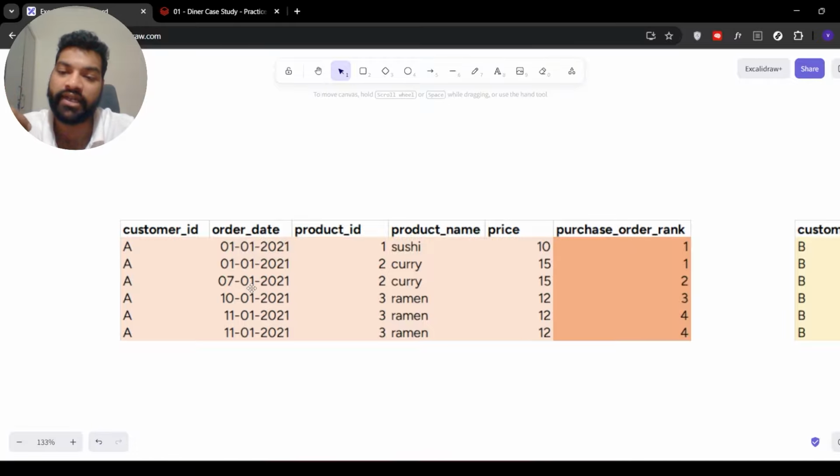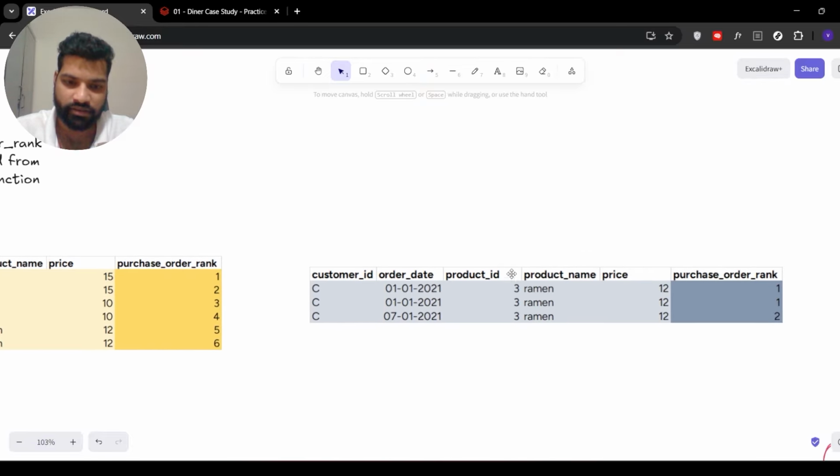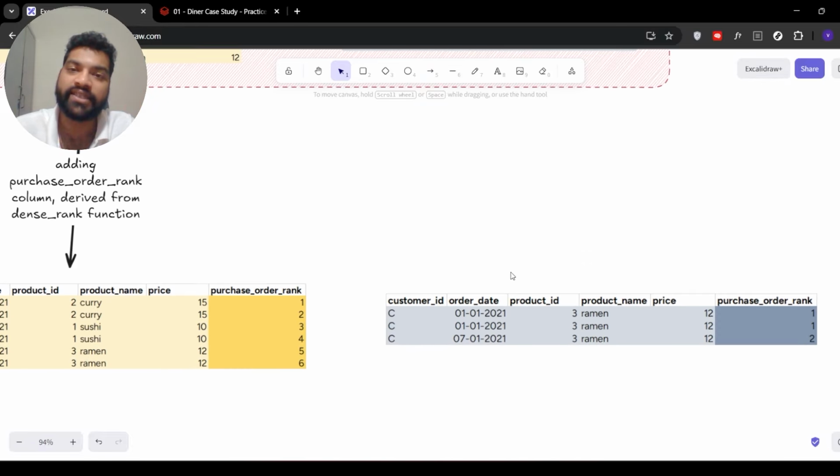Then on January 10th, the third order was made. That's why here 3. Again, similar to January 1st, on January 11th, 2 orders were made. That's why both of them will get the order rank equal to 4. And the same logic will be applied for remaining partitions. Now let's see the code on how to implement this in SQL.